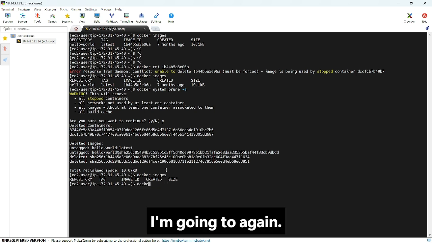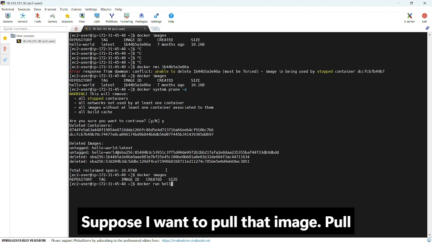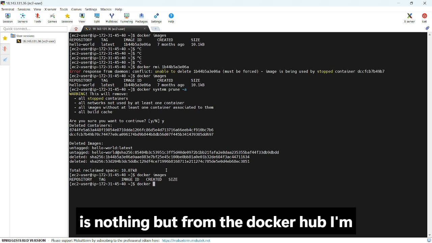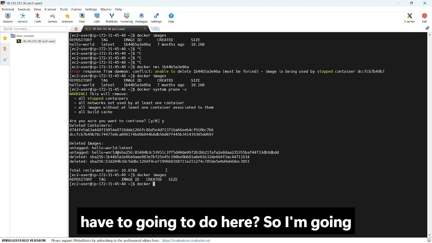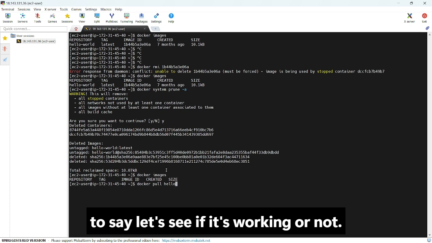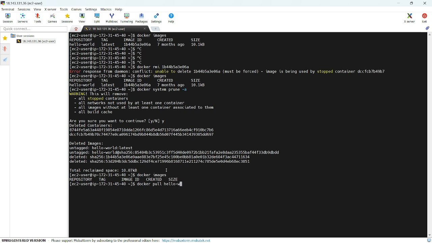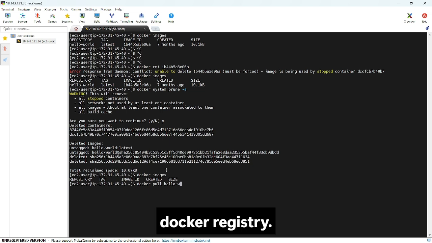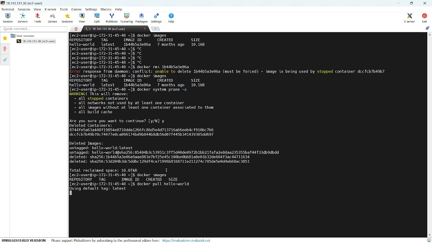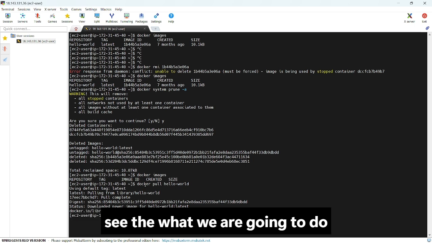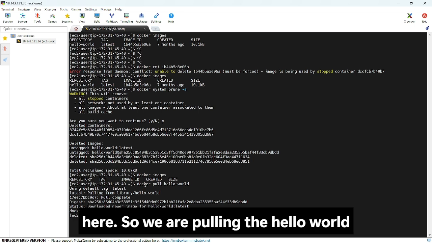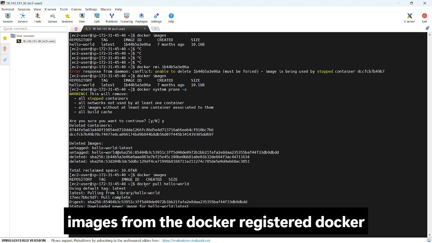First, I'm going to pull that image again, hello world. Pull is nothing but pulling the image from Docker Hub. Let's see if it's working or not. I'm going to pull that image from the Docker registry. You can see it is pulling the image using the default tag. So we are pulling the hello world image from the Docker registry, Docker Hub.